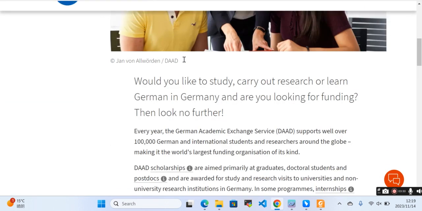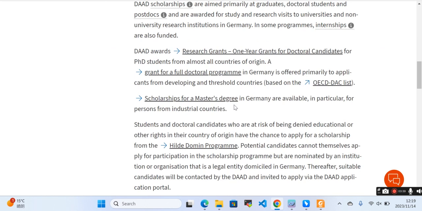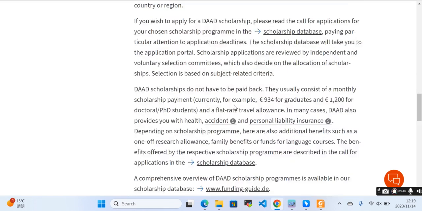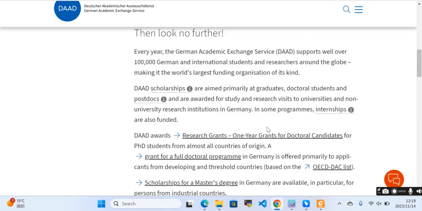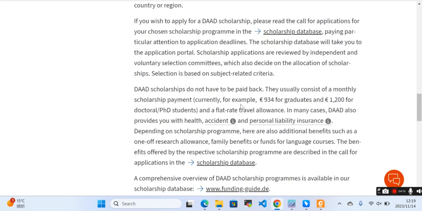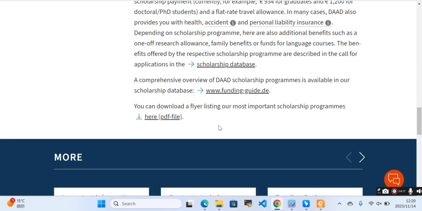And here we can also see, would you like to study and carry on research or learn German in Germany, and looking for funding. So if you want to learn German, then you can check here as well. Every year the German Academic Exchange Service supports well over 1 lakh German and international student researchers around the globe, making it the world's largest funding organization of its kind, aimed at graduate and doctoral students. So you can read about that here, and we can also download a flyer listing our most important scholarship programs.